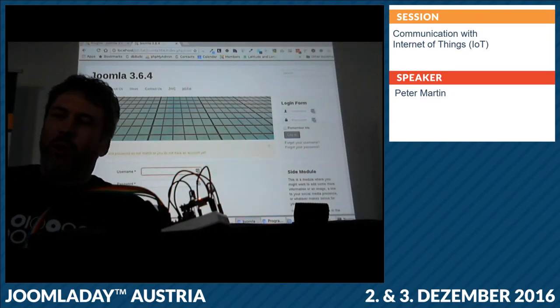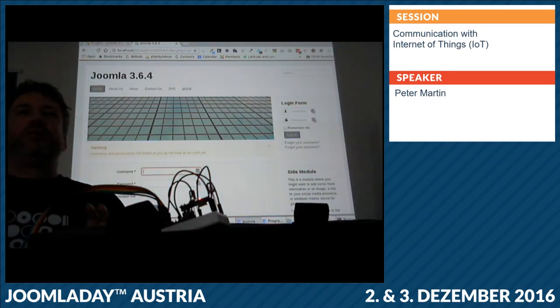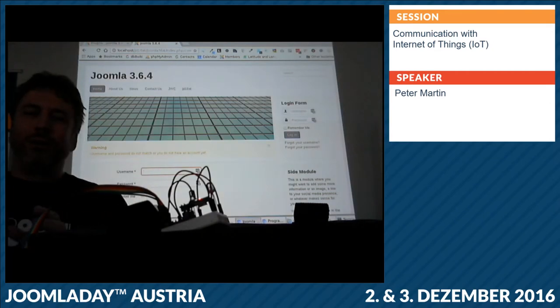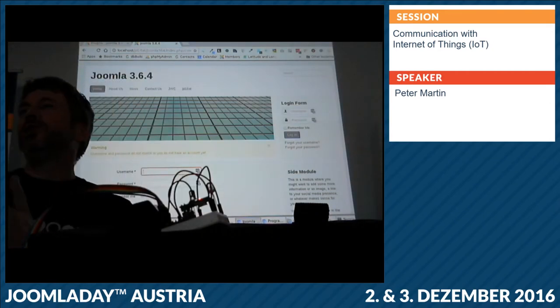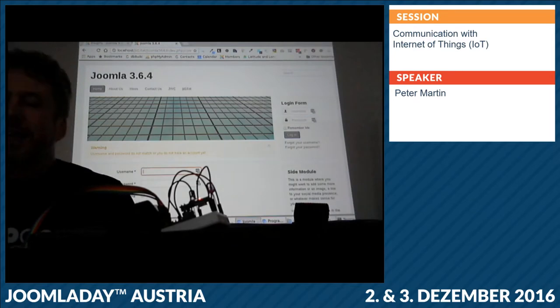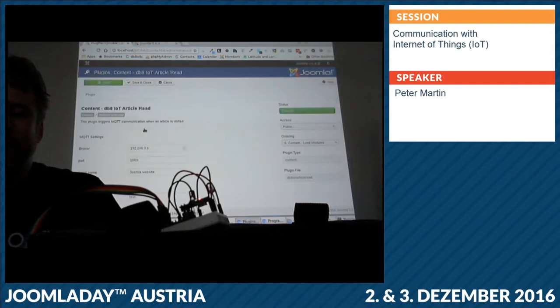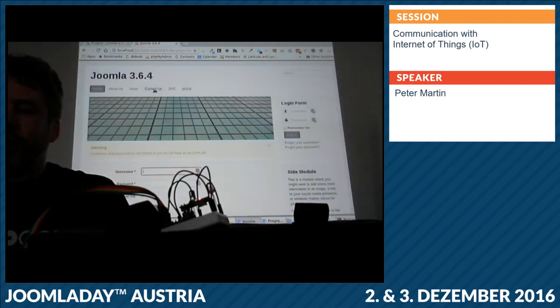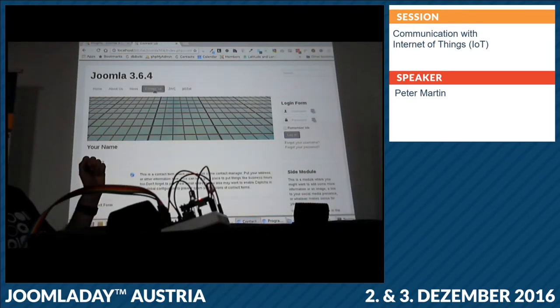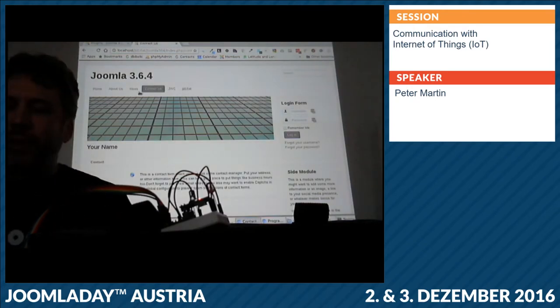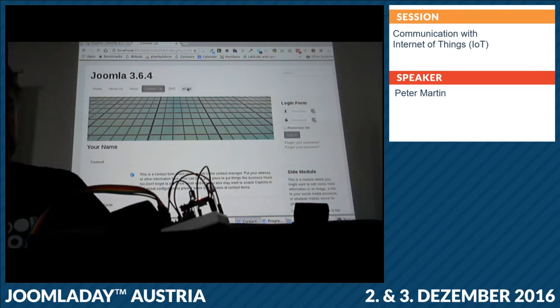But we don't create websites to look at hackers. We want to see how well our content is doing. So in this case, I also created another plugin, which is called DB8 Article Red. It does a bit the same, but in this case, if I go to contact us, nothing happens. But if I go to the page about, it's an article, so it's content.